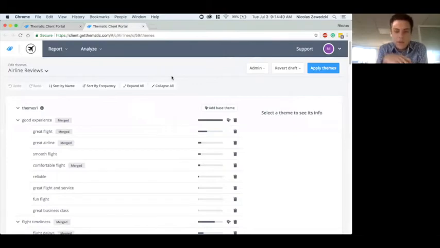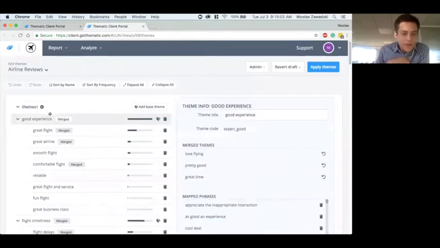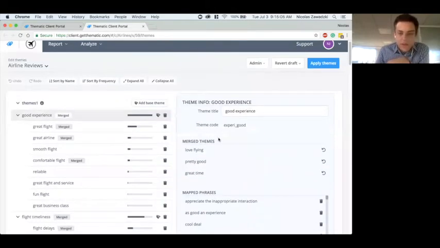This lets you view the base themes and subthemes that Thematic identified in your data, and allows you to modify them to make little changes to improve them for your context, for what your people talk about most often and how you'd like things organized. As an example, we can look at the base theme, good experience, and we can see the sub-themes which have been put into it, as well as other themes which have been merged, which is when you take two themes and put them together under one. So under good experience, it's also things like love flying, pretty good, great time.